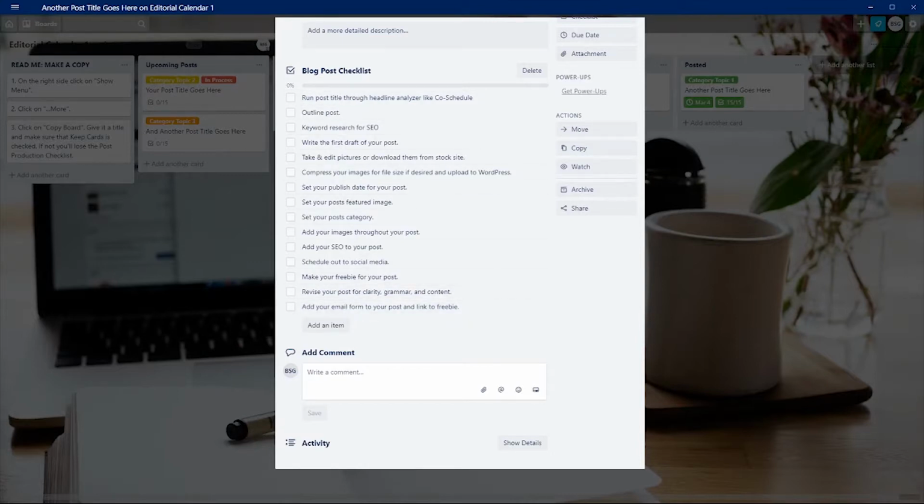Trello can be used to manage projects, life, individual parts of your business, product creation, content creation, video creation, and even course creation. You can use this to streamline your processes and make things so much easier.